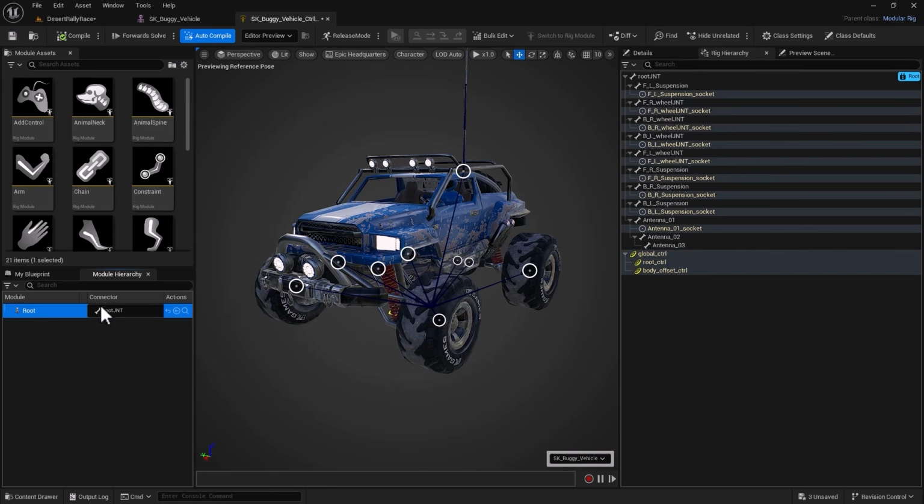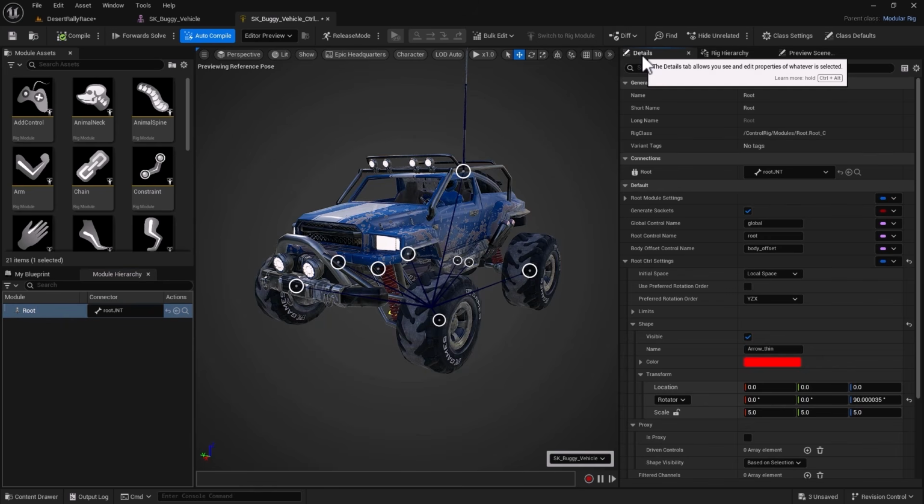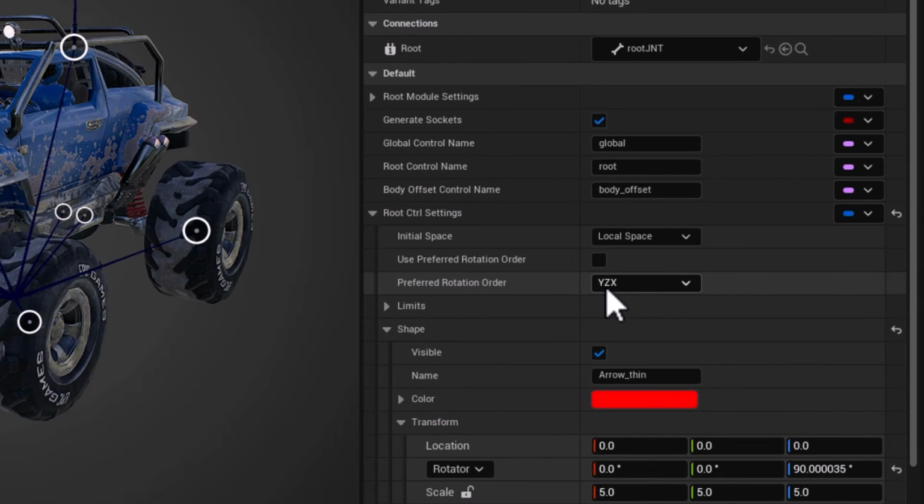Also, I'm going to go into root, details, and check my rotation order, because I'm working with a car. It's a very specific movement on vehicles as opposed to a human body, and that's why I need to always check that. Preferred rotation order is set to Y, Z, X, and it works really well actually, because Y is the yaw, so this has to be the first one, and then we have roll represented by Z and pitch represented by X. And for pitch, cars rarely pitch drastically, tilting forward, backward, so I don't mind having that.